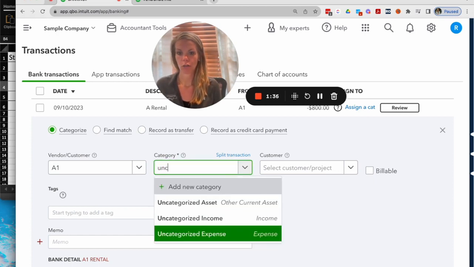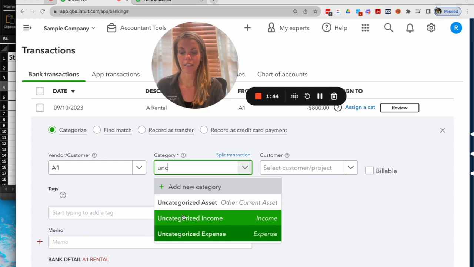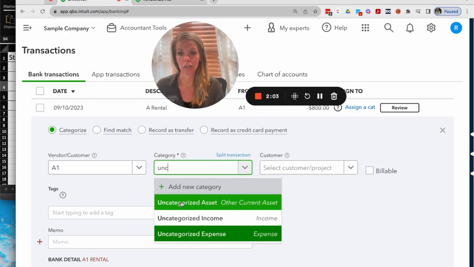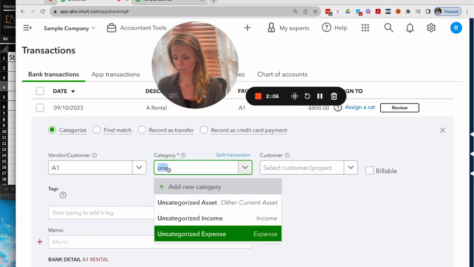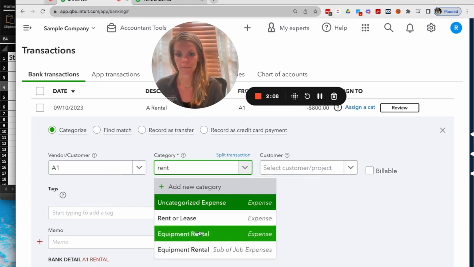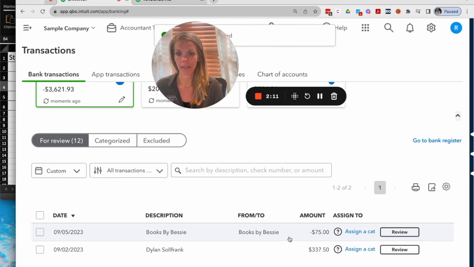Sometimes QuickBooks will try to be helpful and pre-fill this category account using an uncategorized expense, uncategorized income, or an uncategorized asset account. You never want to use these three accounts. They don't give you any good data towards your reports. You're just going to have to pull it open and then decide where to pull from there, which is an additional step that you don't need to do. So you never want to use these accounts. This A1, I know, is a rental expense. So I go ahead and add that.